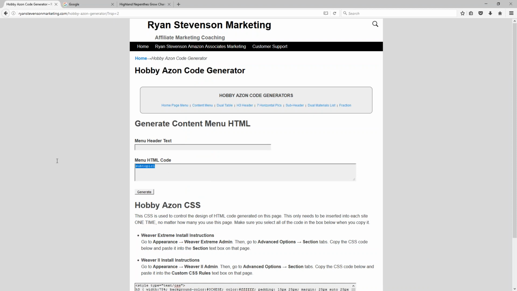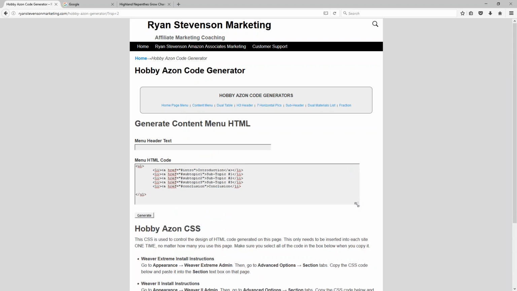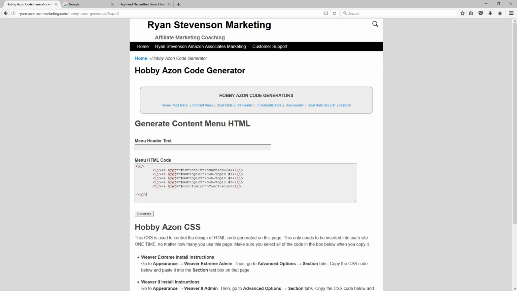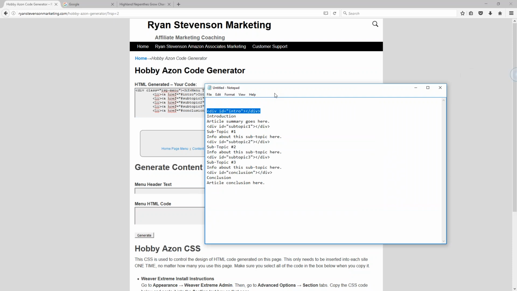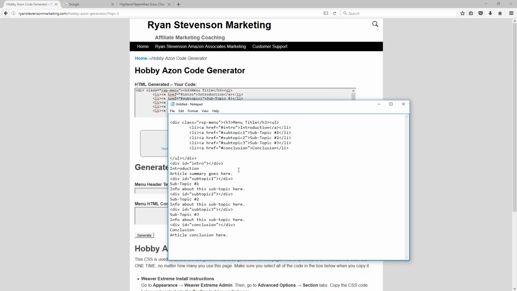So I take that list that I just created and I put this in here for the menu HTML code. And then up here would be my header text, whatever I wanted to show as maybe the menu title would go here. And then I just click on generate. And I copy all the HTML code that will come from this, and then I put it in the top of my article. So I copy all this code. I would then go back to my article that I was writing, and at the very beginning of everything, I paste in that menu now.